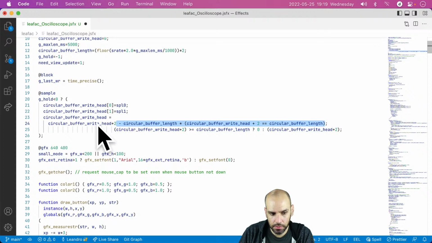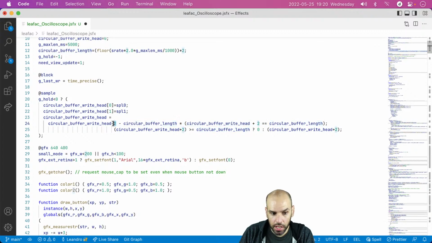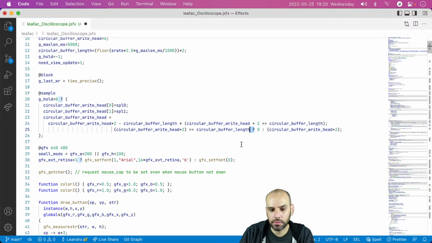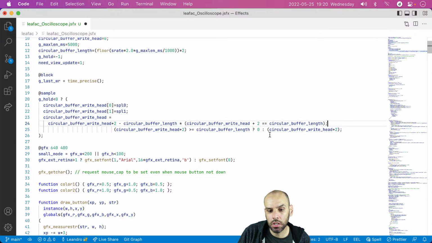circular buffer right hand. But if this is 1, it means that we need to wrap around, and this is going to be 1. This whole thing is going to be just circular buffer length, and then you wrap this whole thing around. And this is how you do a circular buffer update without branching, without using a conditional or an if. And that's advantageous because using ifs is a bit slower. Branching is a bit slower.